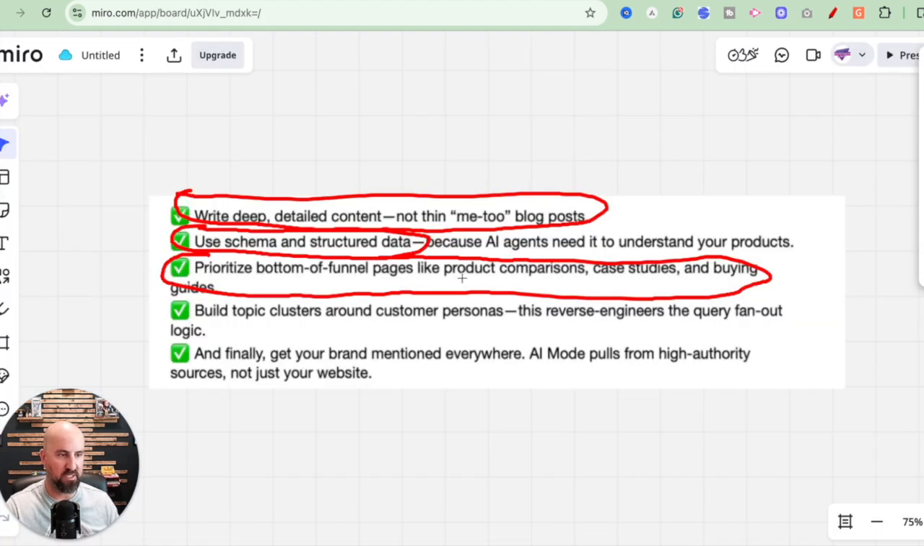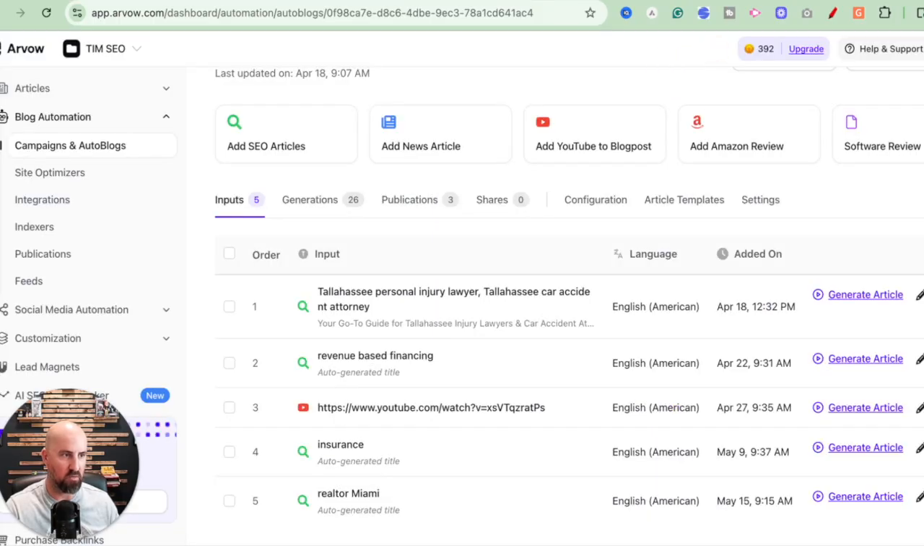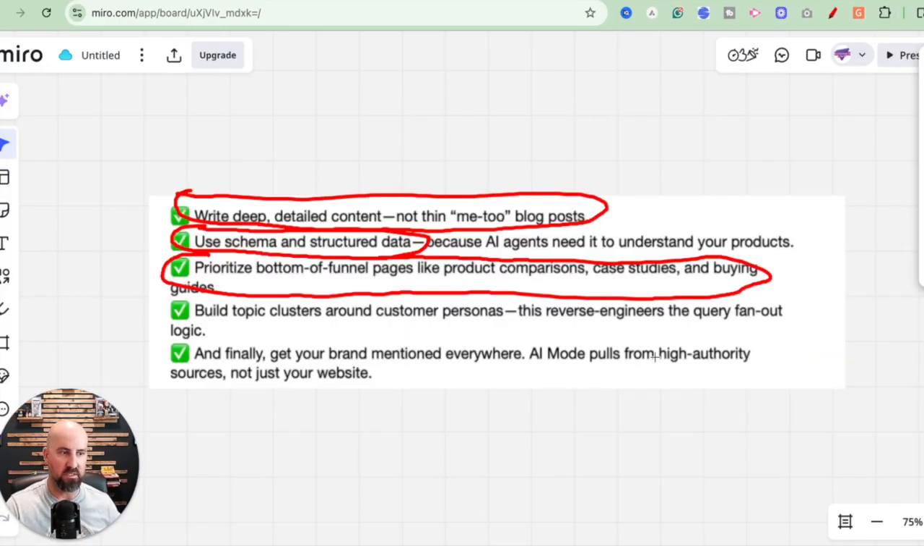Bottom of the funnel pages like product comparisons, case studies, buying guides. This tool you can use. This is just a brief overview, but you can create these custom articles and do these comparisons and buying guides. And this is the type of stuff that the AI cannot do, that if you put out there and do, it's going to pull that information and you're going to be able to show up in AI first over your competition.